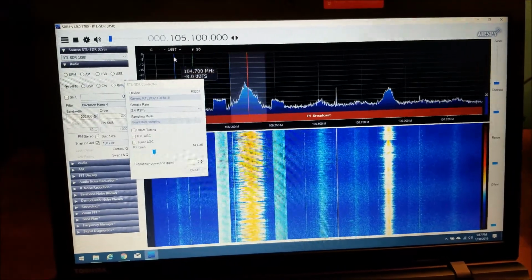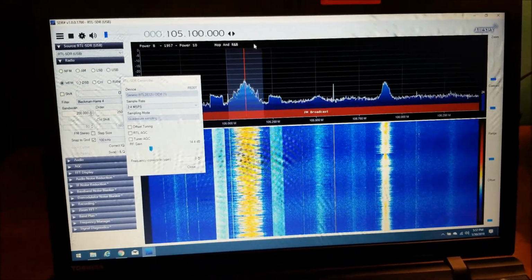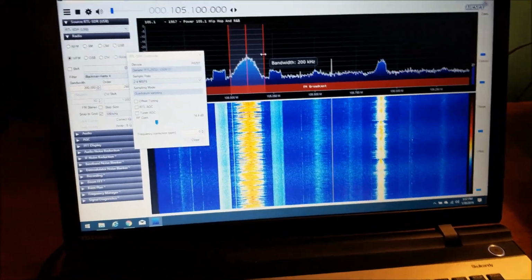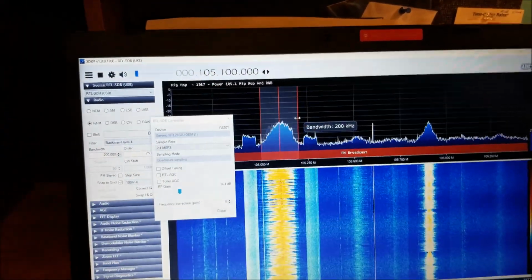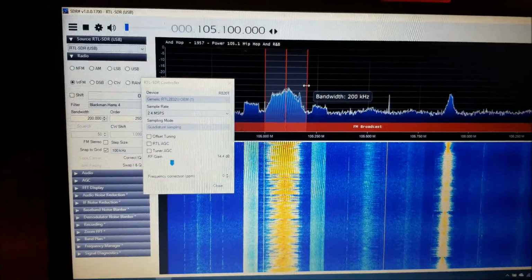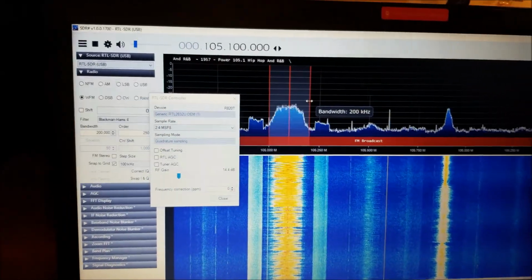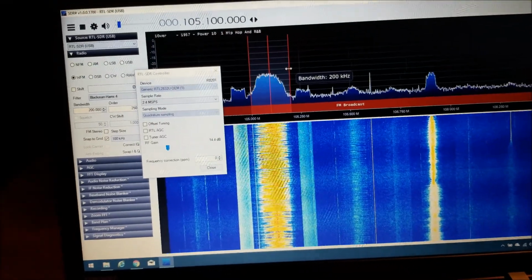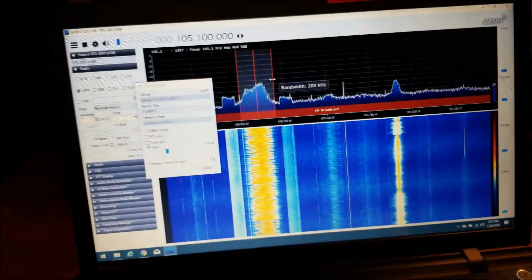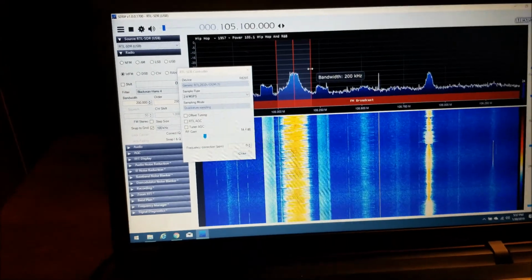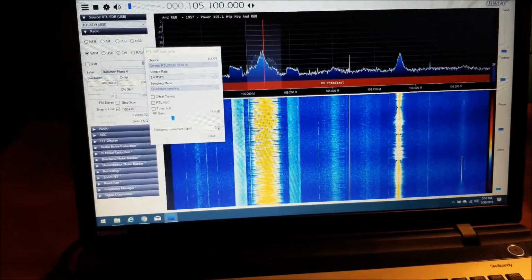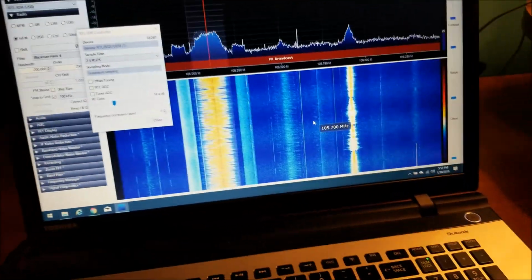If we click it, we got 105.1. That's a local radio station. So we know it's 105.1, and it is an FM broadcast. Now, FM broadcast stations are held by the FCC to very tight tolerances. So you know that frequency should be 105.1, and we're going to adjust for frequency correction if it's needed.